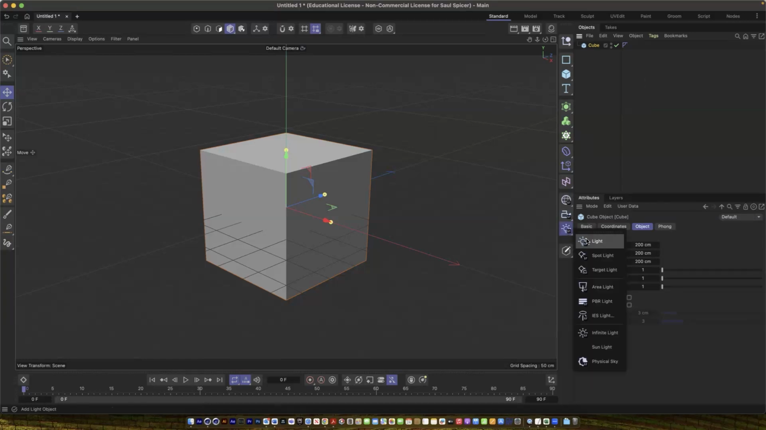lights that we can create, and these lights include omni lights that go in all directions. We have spotlights that can be focused on a particular item, subject, target lights that can follow a subject throughout the scene, and even more complex lights like area lights, PBR lights, IES lights, infinite lights, and we'll be going over those more in the future.